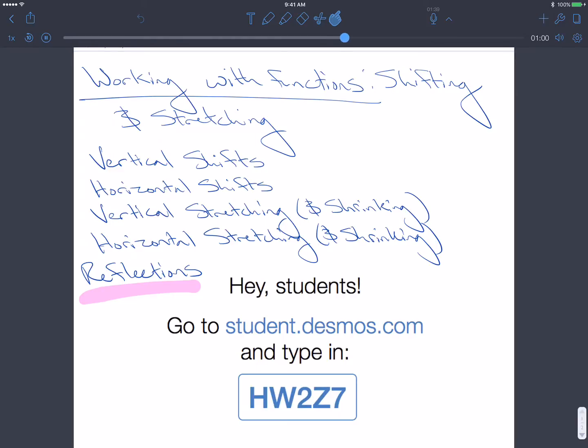basically what I want you to do is go to student.desmos.com, use the code given here, HW2Z7, to access the lab, and then go through there. And for each of these kinds of things, there is comparing with data, and then after you've compared with data explicitly, then you can compare with a slider, so you can change the value and see how that affects your graph.